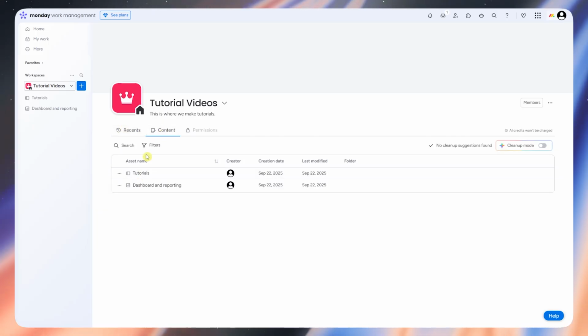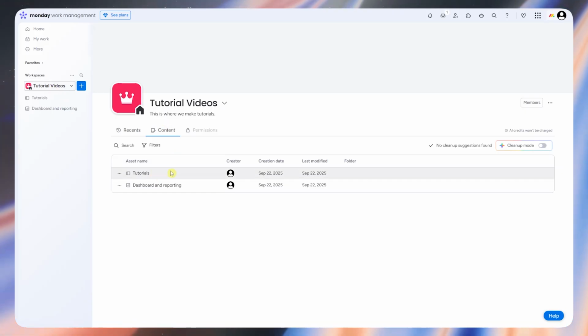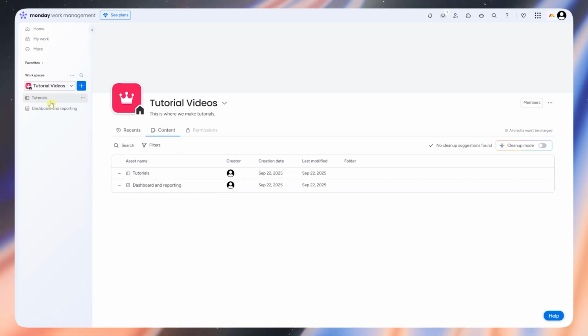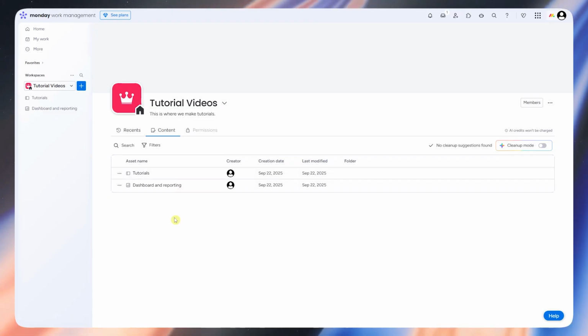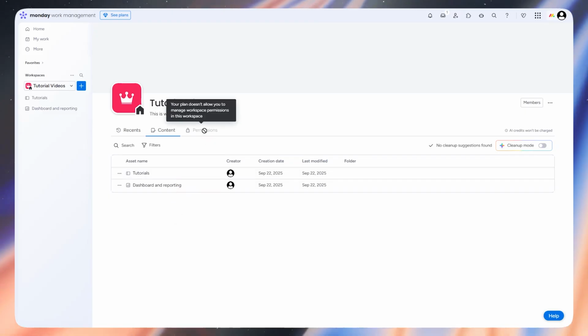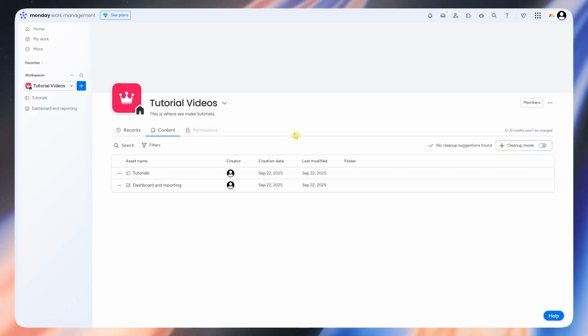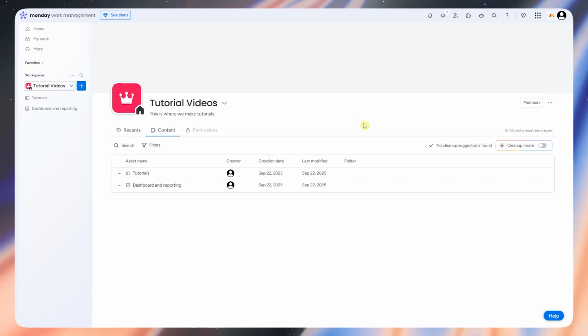Next is the content. So you'd be able to see all the contents here in your workspace. We don't have much yet because we haven't started anything on our views. We only have this. Next is that we have permission, but this is only on the upgraded plan. Since we are only in the free plan, we wouldn't be able to access this. But yeah, you'd be able to do that once you are on the upgraded plan, which I think you would need if you would want to use Monday.com for serious work.